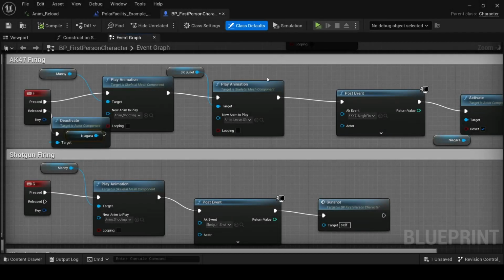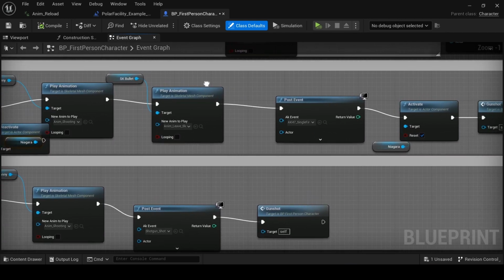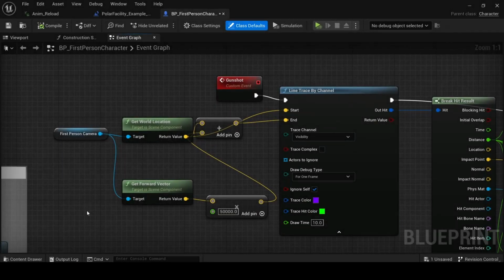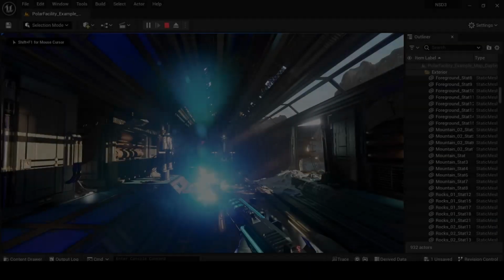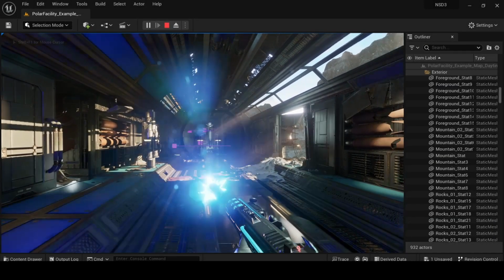I started by creating a custom event in Blueprints, triggered every time a weapon is fired. This event was then used to create a line trace from a forward vector of the first-person camera, ensuring the trace was always somewhat accurate to the player's aim.